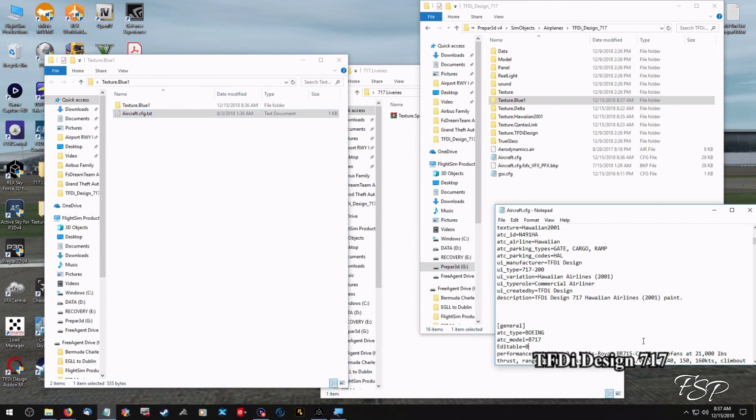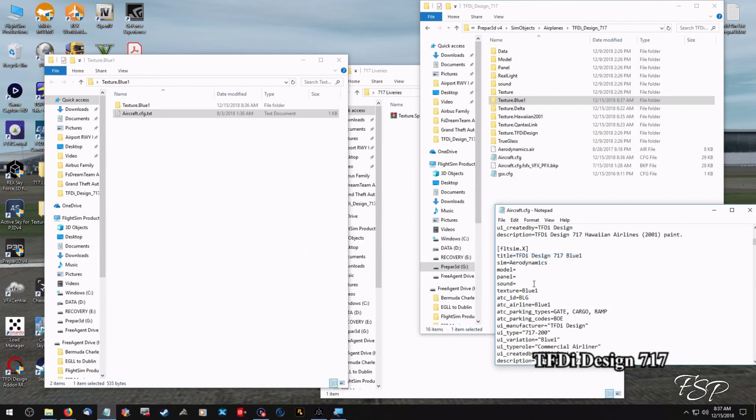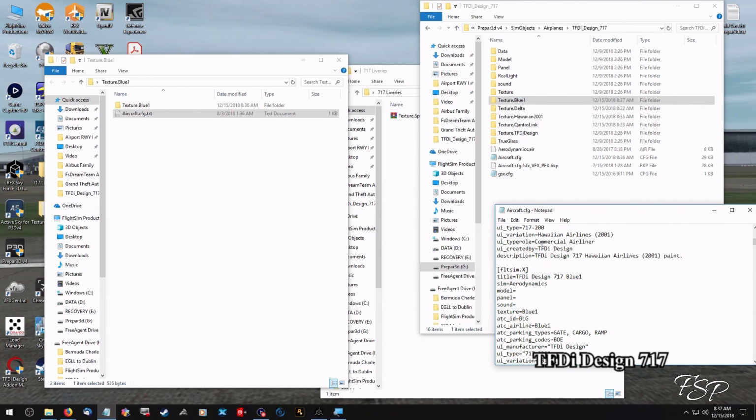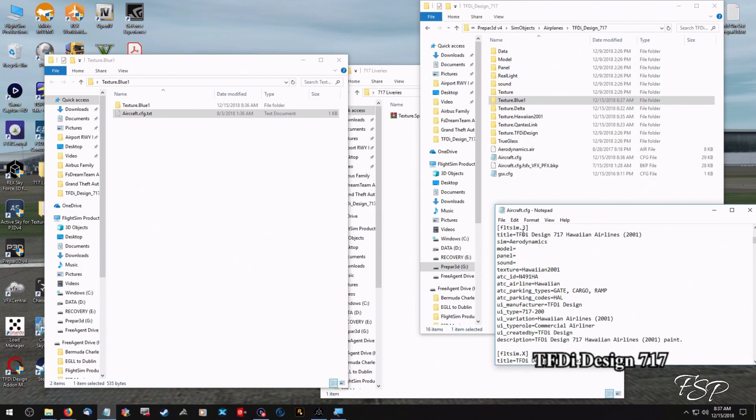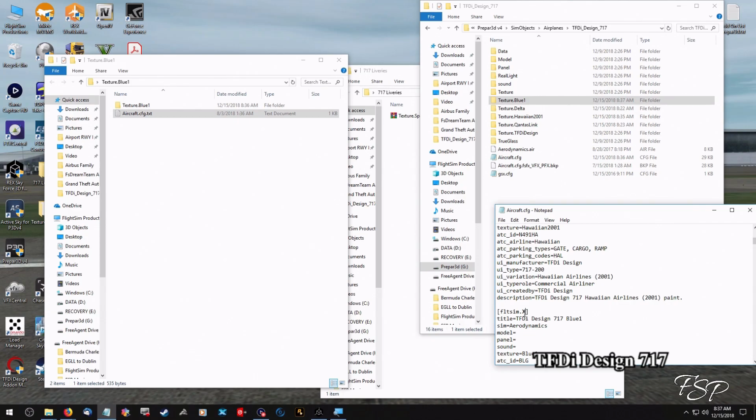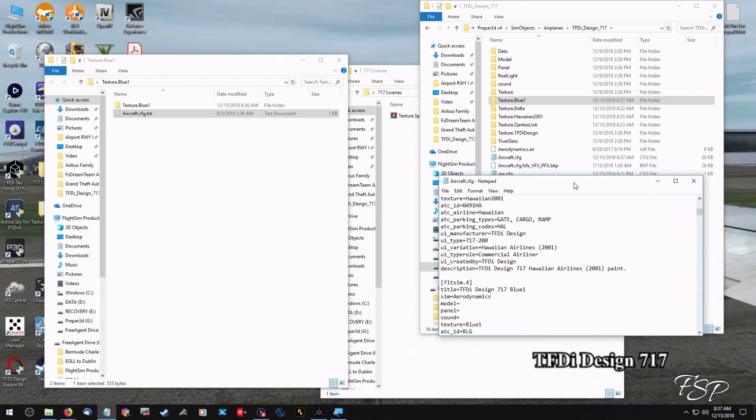Go back to our prepared aircraft config file, and we're just going to paste that in there. Control V or edit paste. And we're going to change the number because we went from 3. Now we're going to do 4. Going to save that.